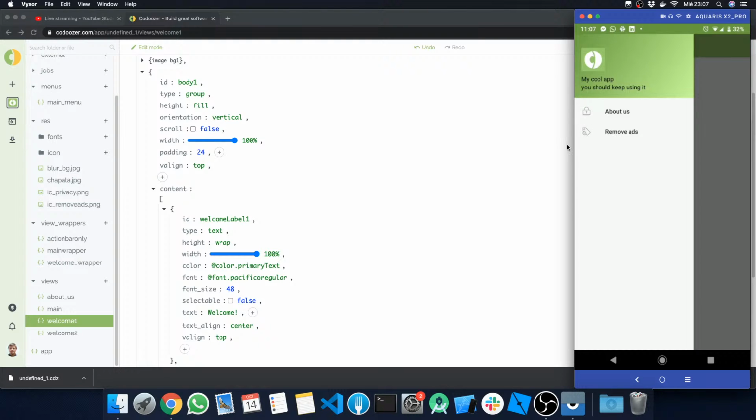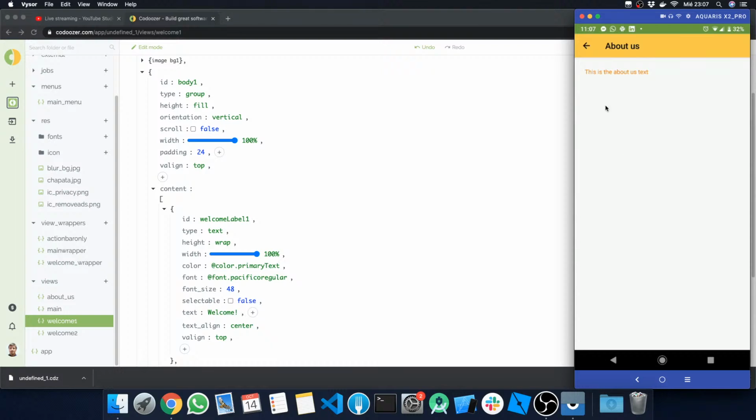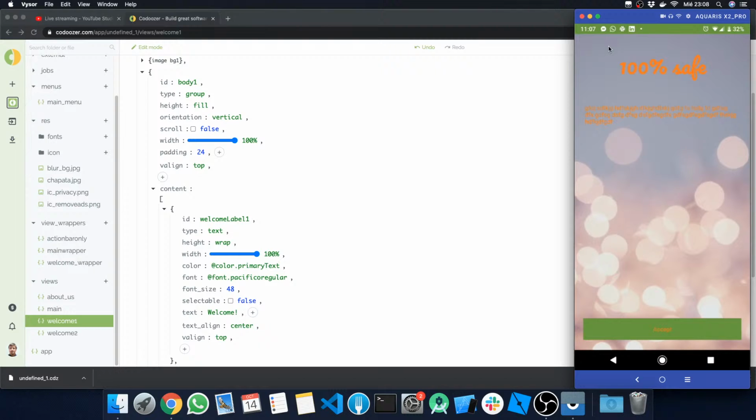Okay, so if I click on About Us, it should go here to my About screen. You see that with different color on the action bar, and now I can click back and it will go there. Okay, the thing is that now if I click back, it will go to the previous view, which is the welcome view. You see?